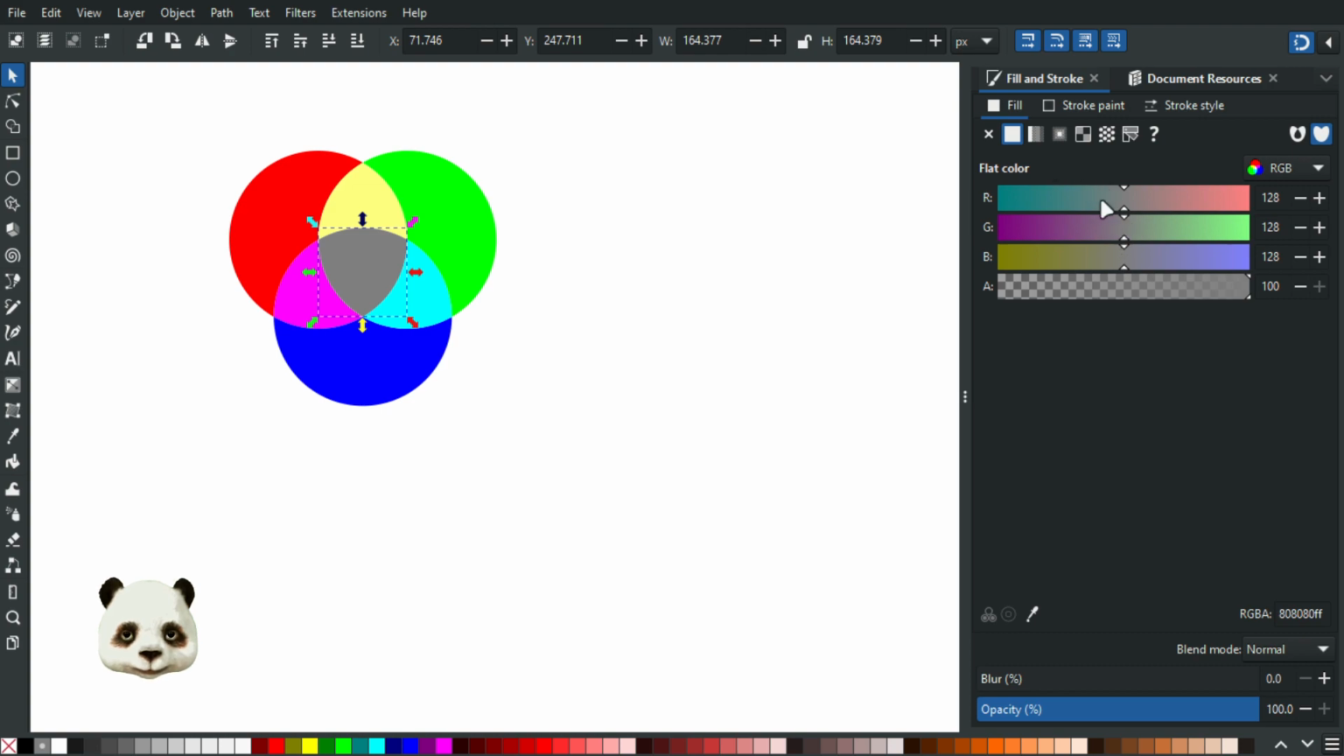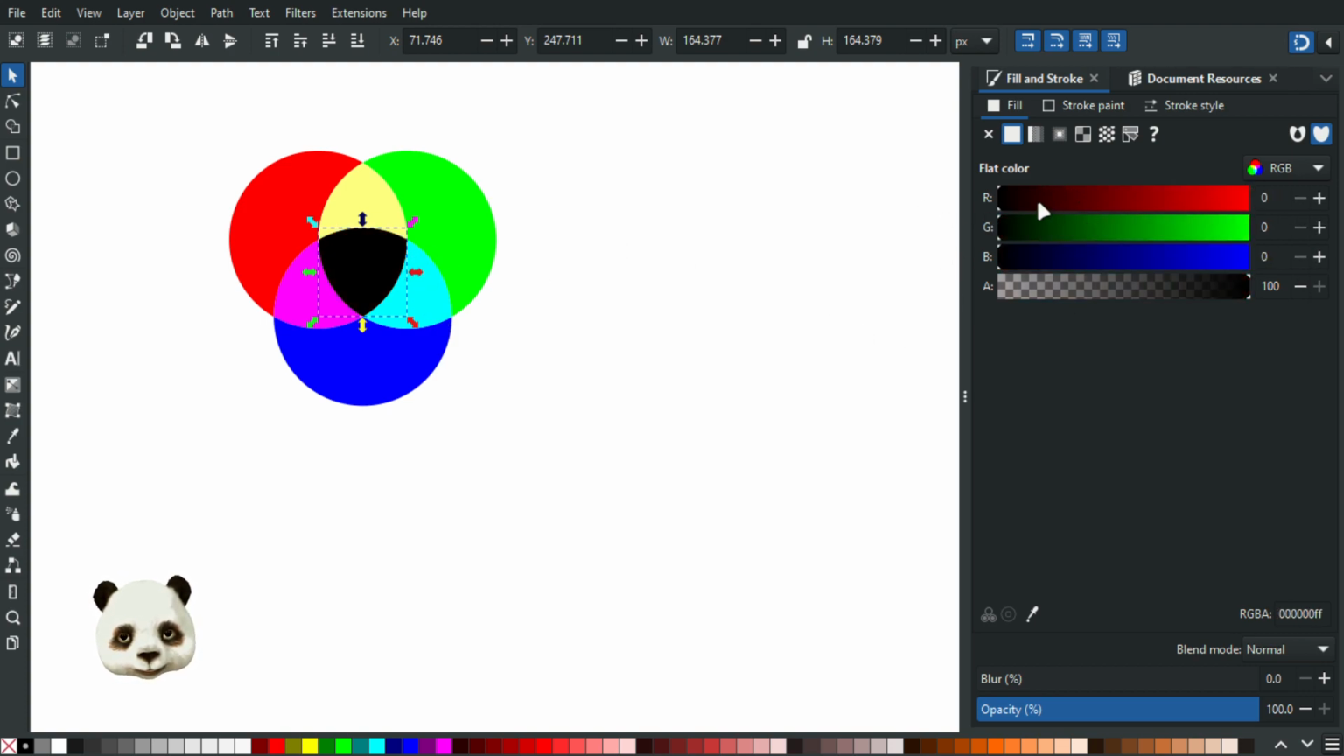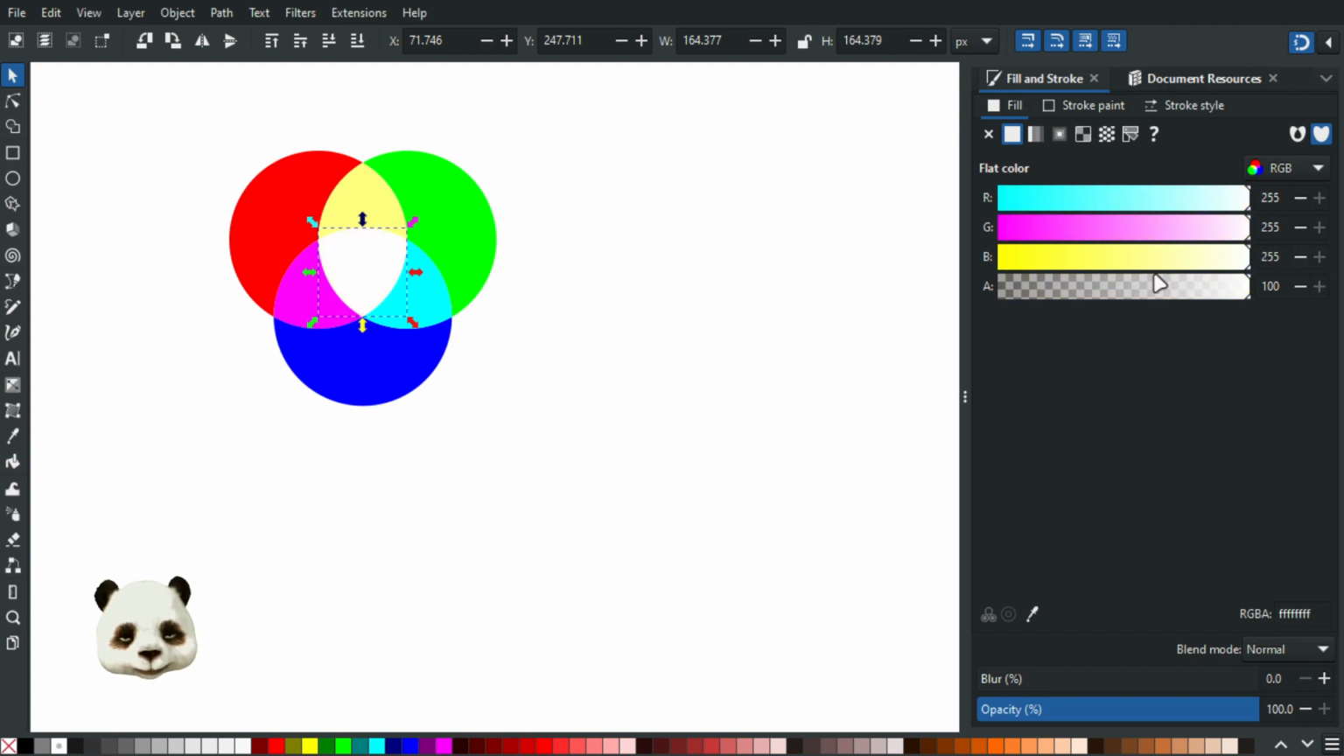And obviously, if these are all pushed to this, they're going to be neutral, so it's going to become white. If you push them all to 0, they're going to be black. Easy peasy. So this is how you compose colors.